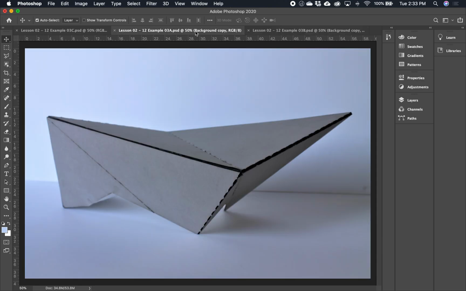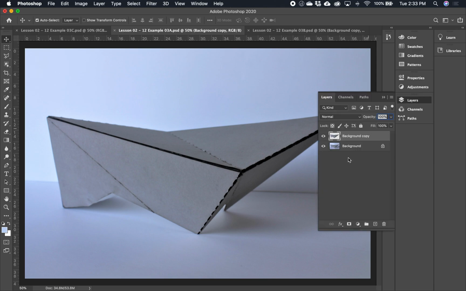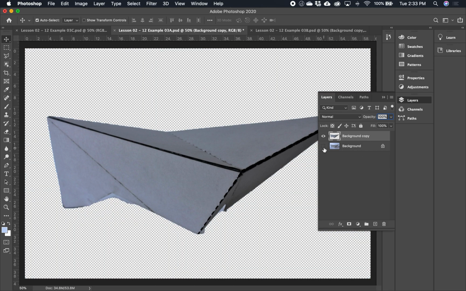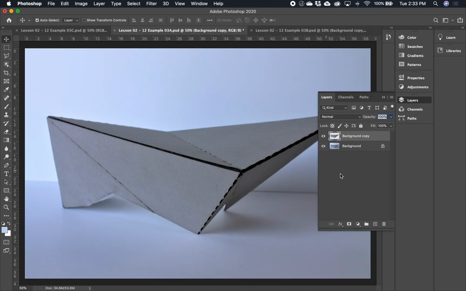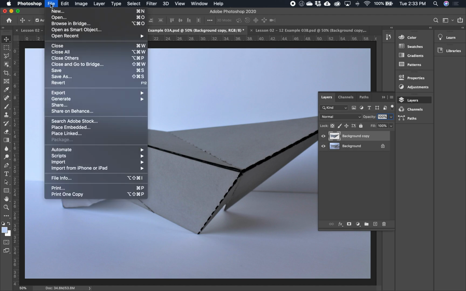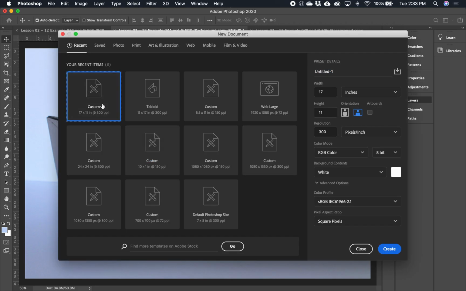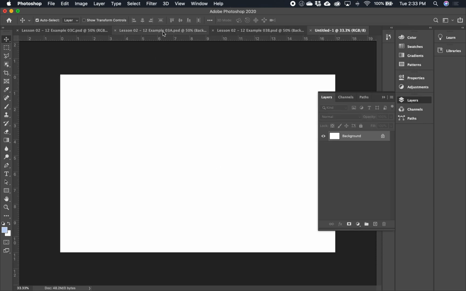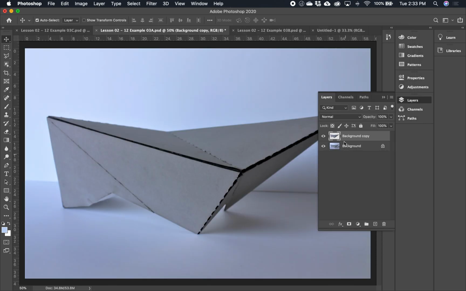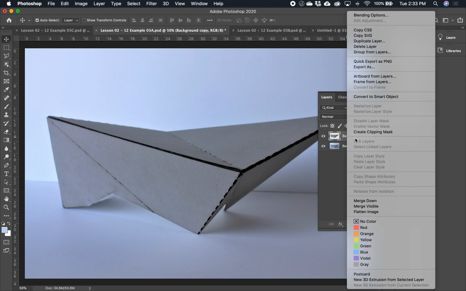So again, you should have the JPEGs, but to speed things up a little bit, I've already trimmed and made a selection of everything. So I already have something similar to this. All I'm going to do is make a new image. I'll do an 11 by 17, 300 resolution, and I'm going to place each one of these images on that new document.